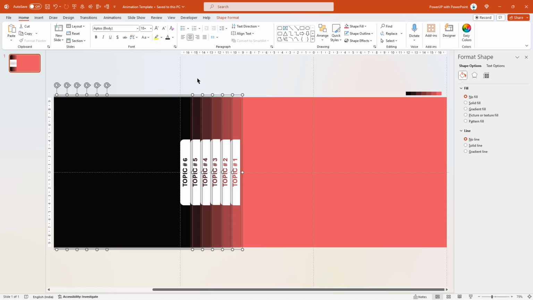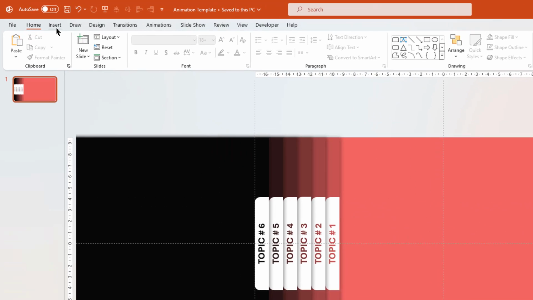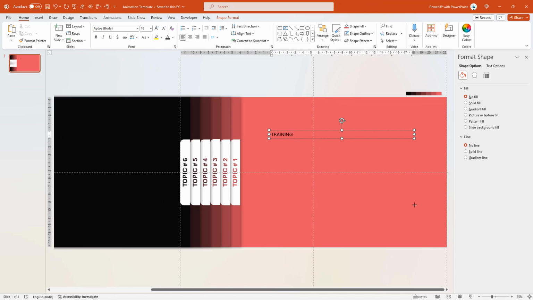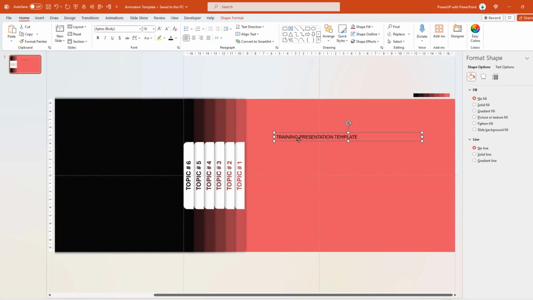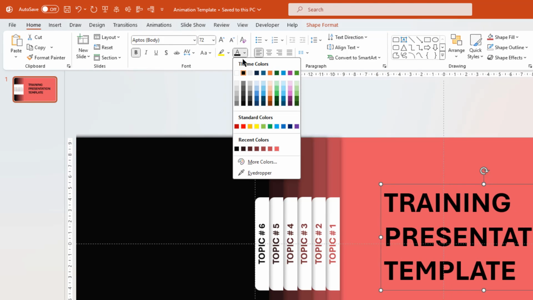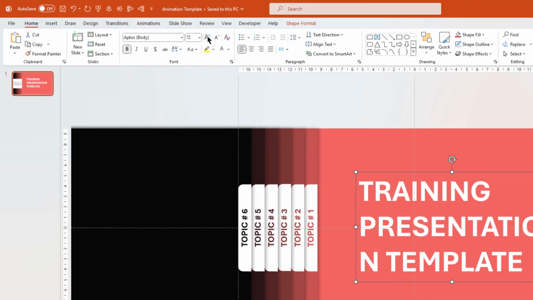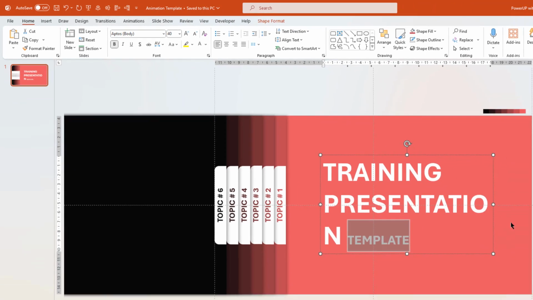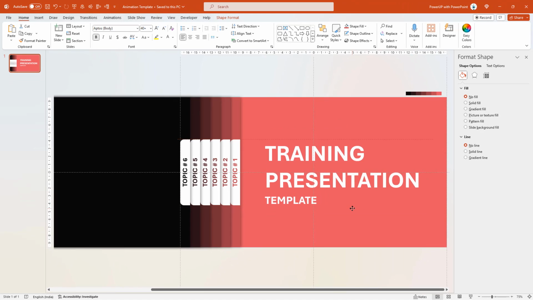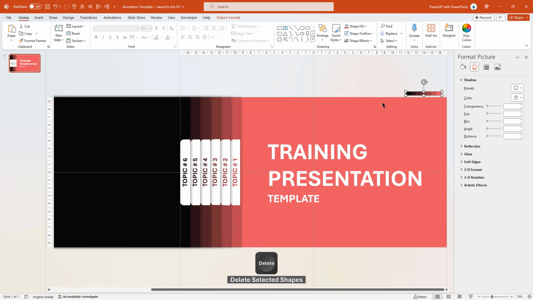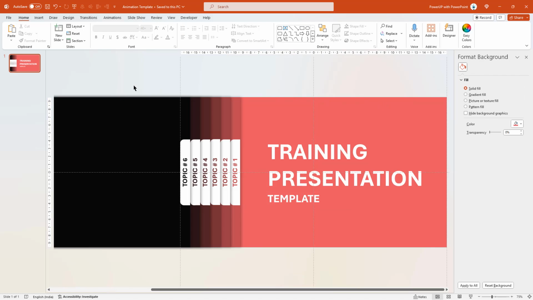Now since slide background is visible on the right major portion, let's add a text box and add the main topic name. As an example, I will add it as Training Presentation Template and format it by increasing the font size, making it bold, and changing its color. Looks perfect so far. Now from here onwards, the steps I show to create this template are a bit important.